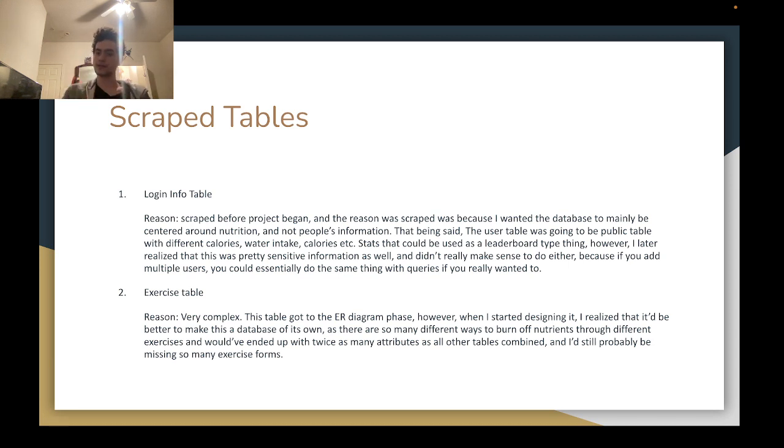I wanted to have the user table with total calories, total proteins, whatnot, and just have everyone's data, and this would be public. I didn't like this because I realized that this was actually very personal information, and I could do the same thing with queries.